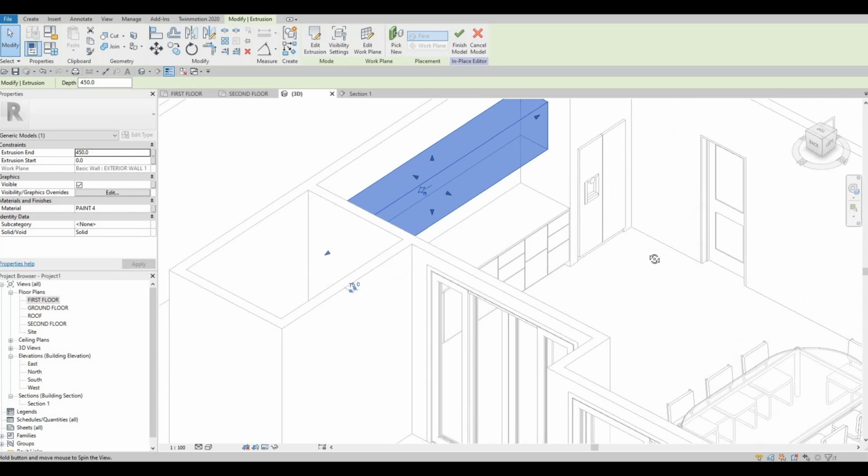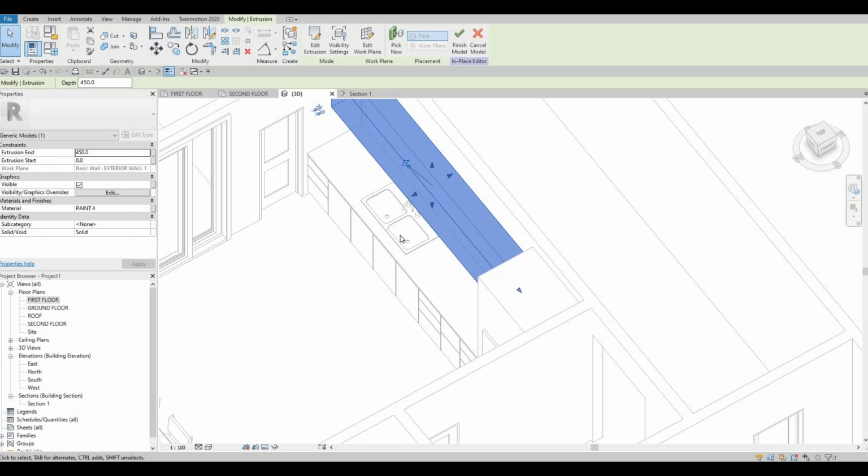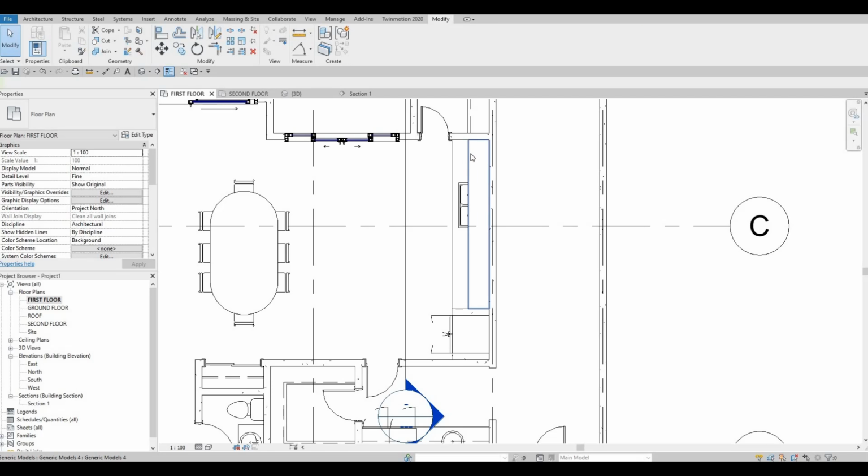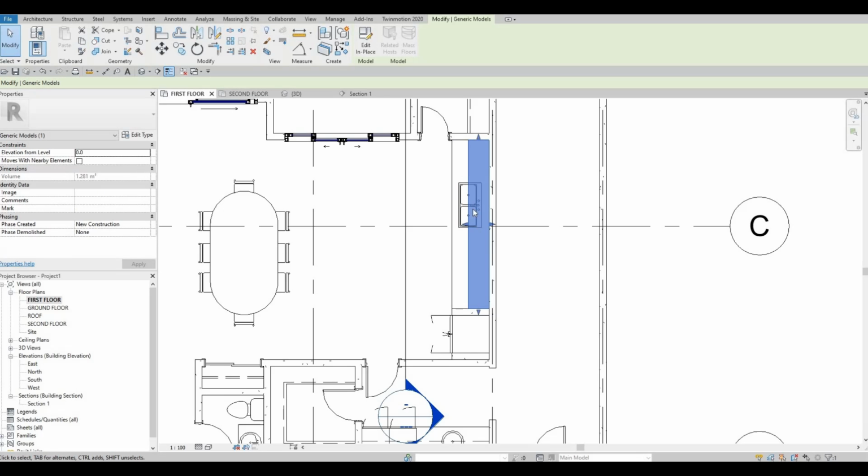I think that's good enough. So now it's not showing in our first floor, but once we click finish, it will show. So that's good enough. 450.